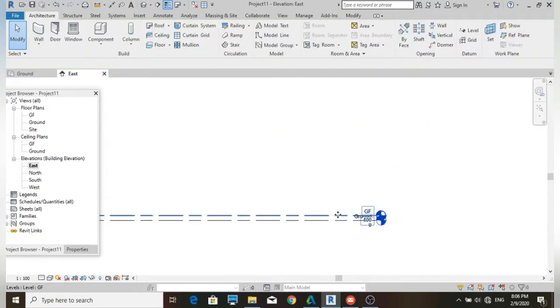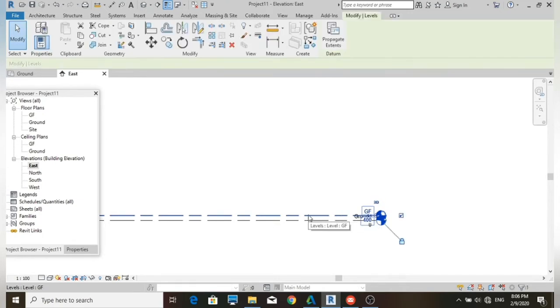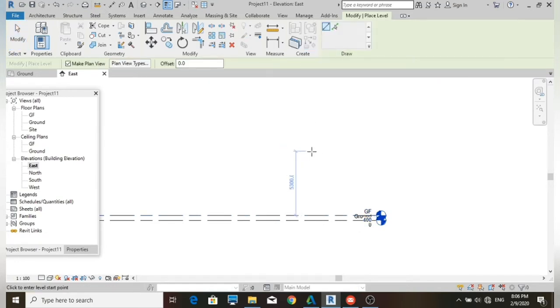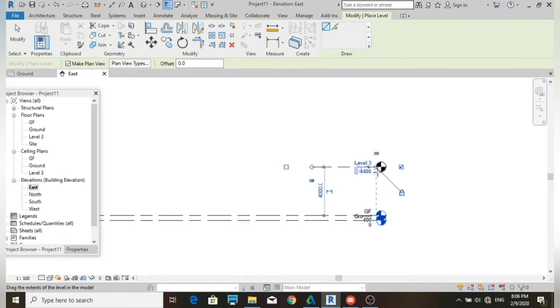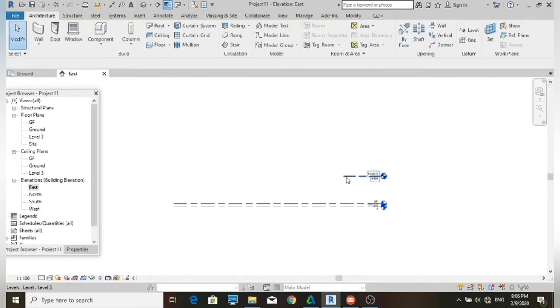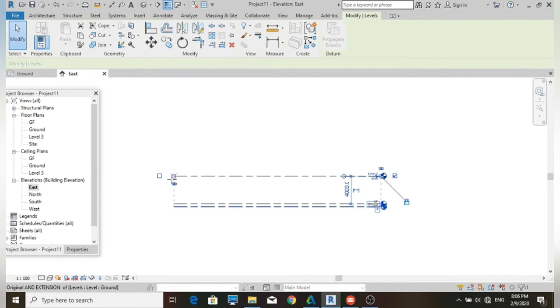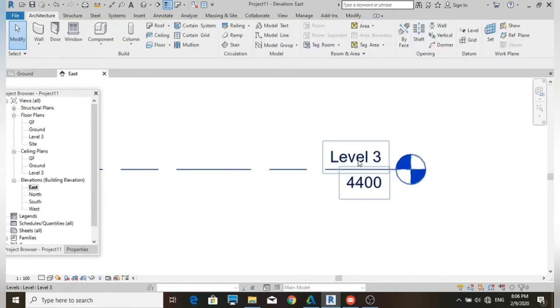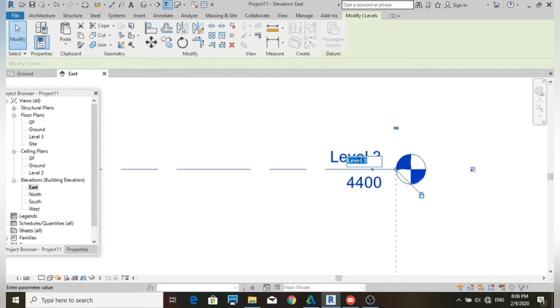Then let's create another level that will be our roof level. To do that, just click on this level line and then select the option create similar, and then type the height. I'm going to place this roof level at 4000 mm. Place this here and then drag this out. Okay, done. Now let's rename this to roof. That's done.